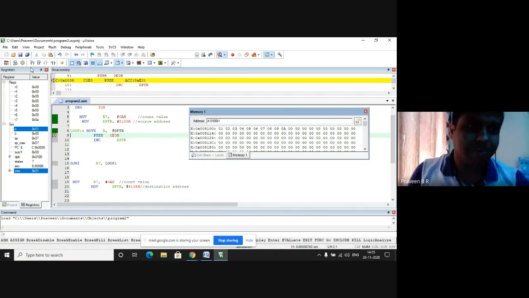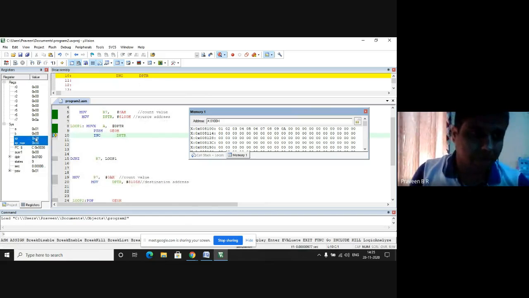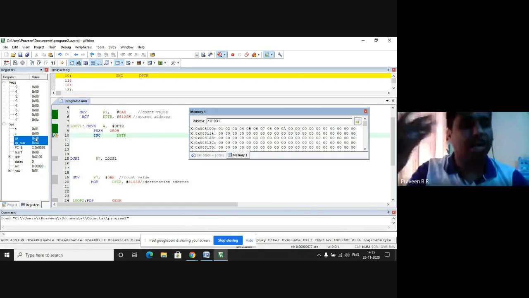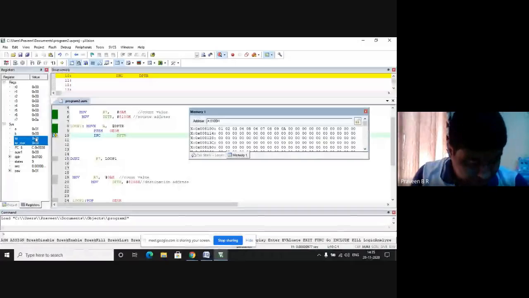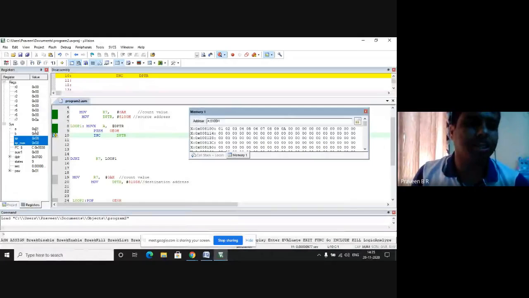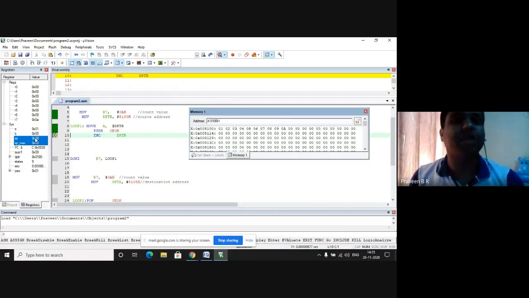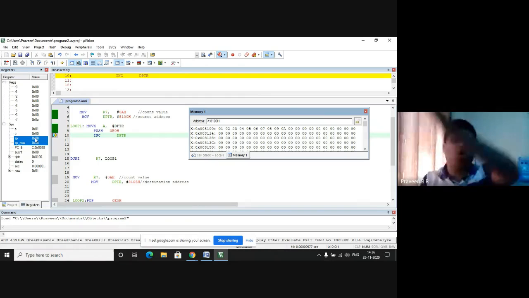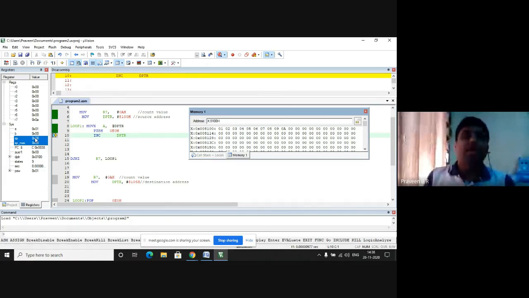So let us see whether the information has gone to the stack. Earlier it was 07. Now we have loaded the information. The data present in the accumulator is loaded in the stack. The next instruction is to increment DPTR. Whenever I say increment DPTR, one data is moved from the external memory location to the stack. Now it has to go to the second memory location.